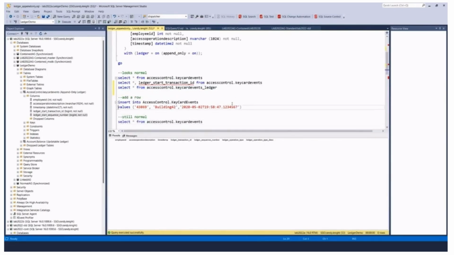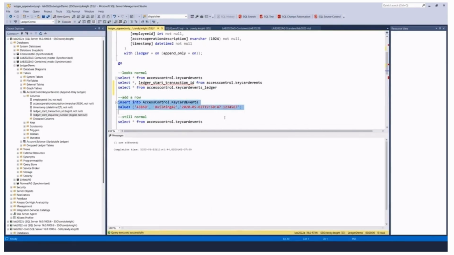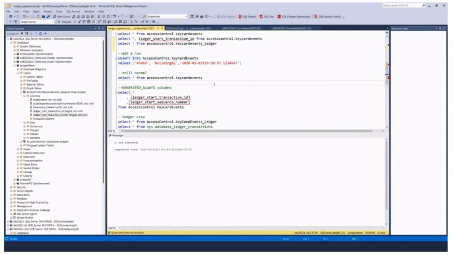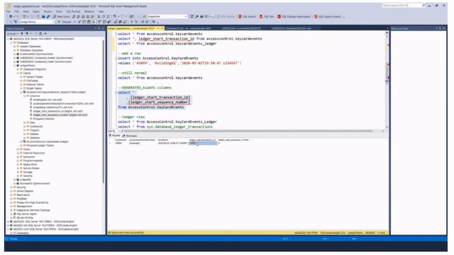Okay, let's put some data in our table. So we're going to insert one row into our access control table. If I look at this guy, I see my data. But if I do this select star and I add those ledger columns, what I'm going to see is a transaction ID associated with the ledger, right? So all of the rows included in that transaction would have that transaction ID, okay?